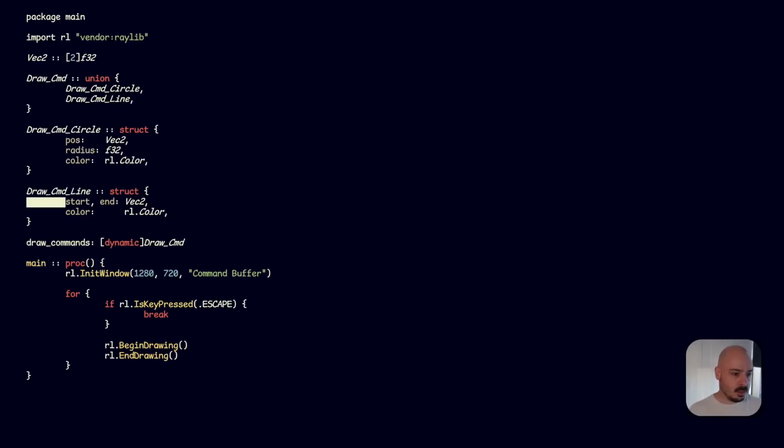Okay, so if we put these into a union, then we can make something that's different sizes, right? So this has 1 vec2, 1 float, and 1 color. This has 2 vec2s and 1 color, so they're not the same size. Although maybe because of the ordering they would end up the same size. I'd have to check. But regardless, you can have arbitrary data that you need to execute your command in a struct, and then you can wrap them all in a union, and then you can have an array of them. So that's the whole point. So let's get into it.